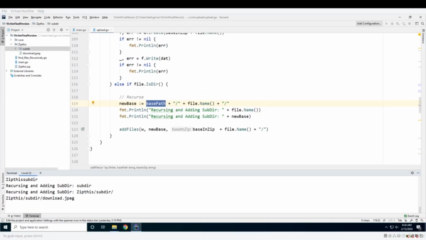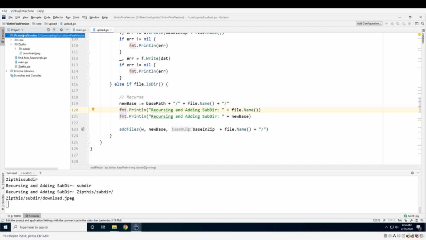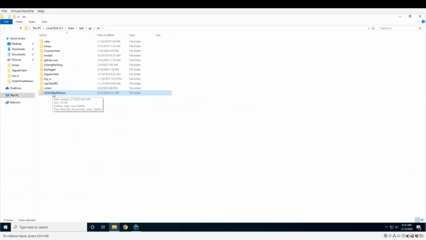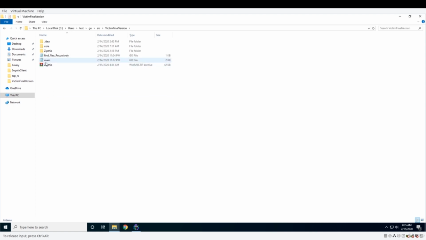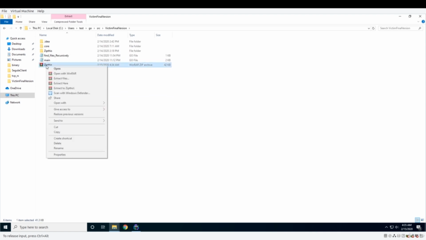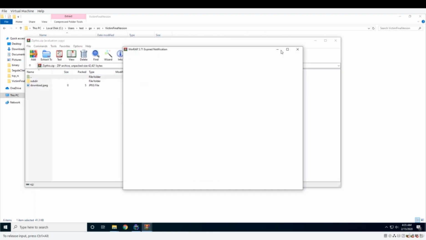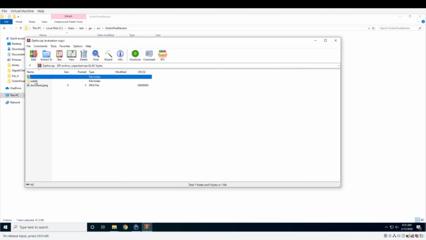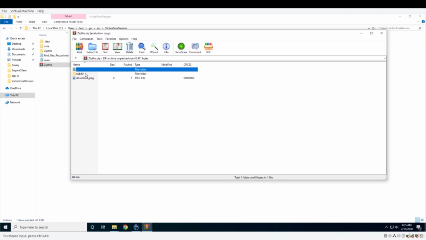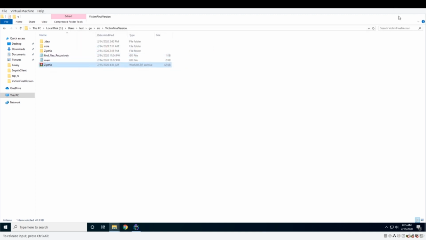If I go to the Windows machine, you can see that I have a file called zipthis.zip. If I open the folder here, go to victim find conversion, you can see that I have a zipthis file. If I open it, you can see the subcontents, for example subdirectory download.jpg as well. And let's go back. In this way you can download every folder you want.